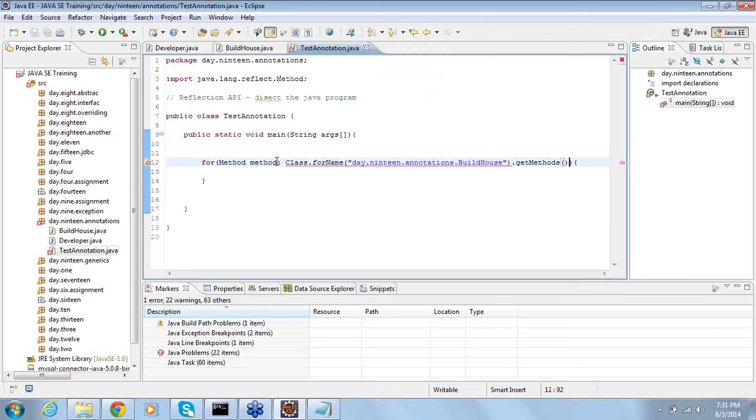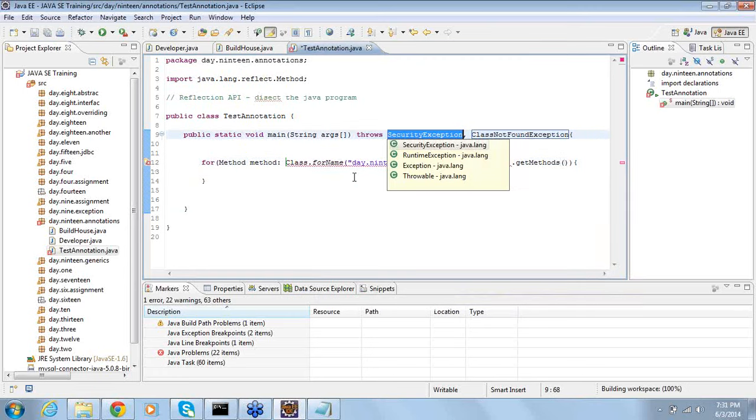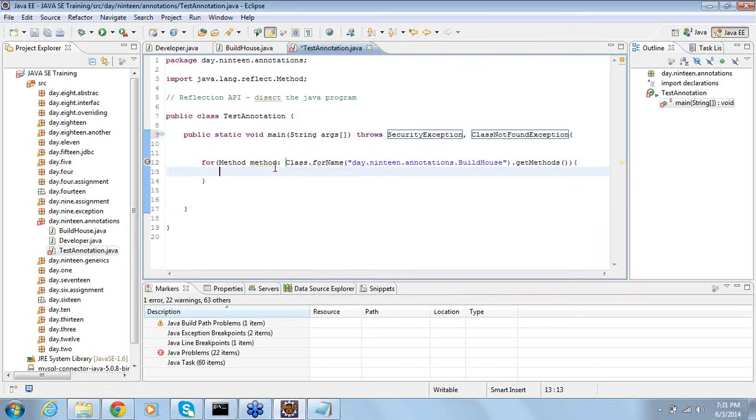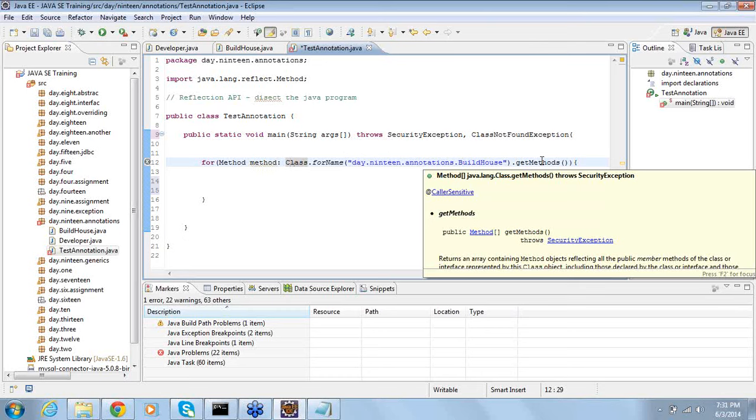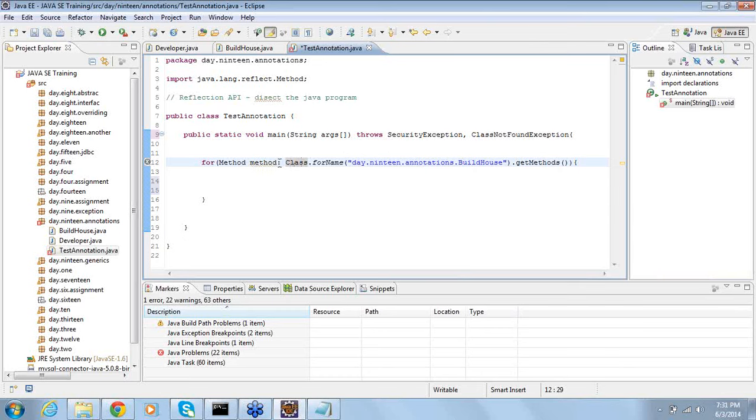Then at a given point of time it accepts only one method. No? This is your for each loop. How does your for each loop work? On the right hand side you write a collection. So when you say getMethods, what is the return type of the getMethods method? It returns an array. And from that array you get one method at a time.